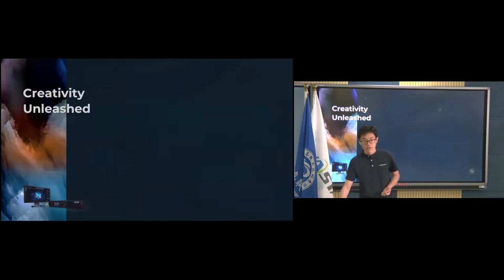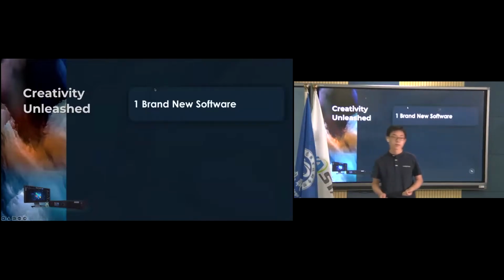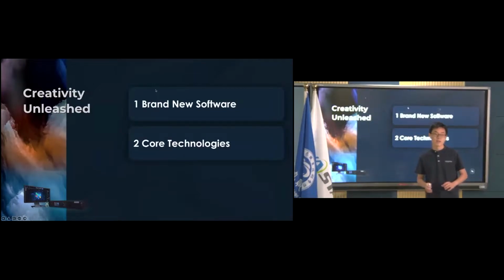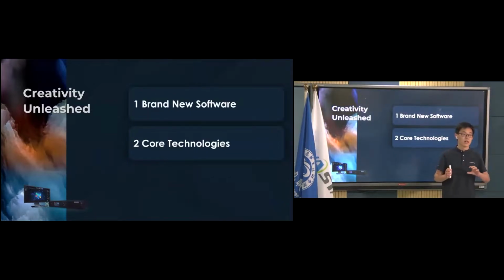Okay, so today my introduction will consist of 3 parts. Part 1 will be one brand new software, part 2 will be 2 core technologies, and part 3 will be 3 highlights. The brand new software will be totally different from our Nova LCT, because we use an entirely new operation logic design.